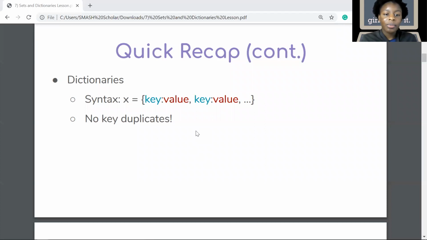Going along with that analogy, it wouldn't make sense if there were two of the same words in a dictionary. So yes, for dictionaries in Python, there are no key duplicates.